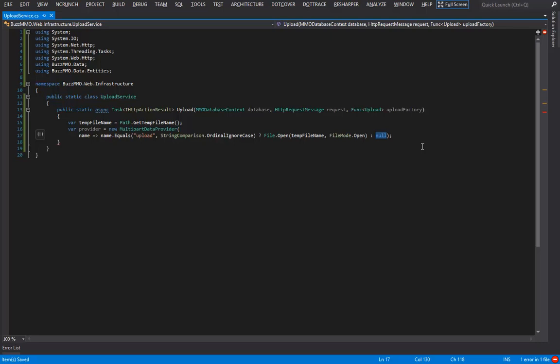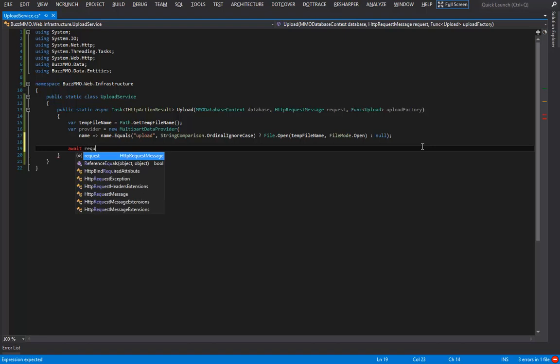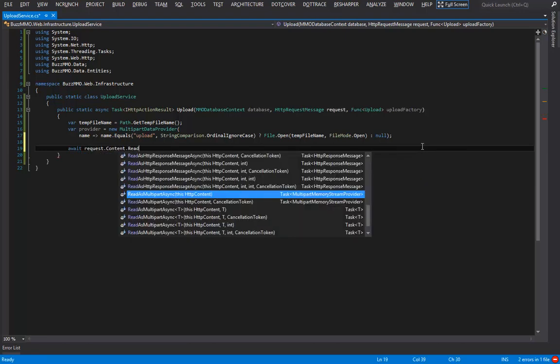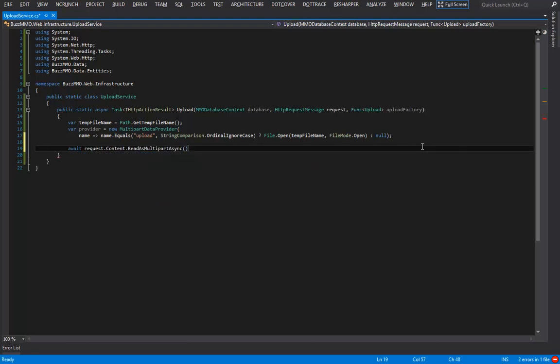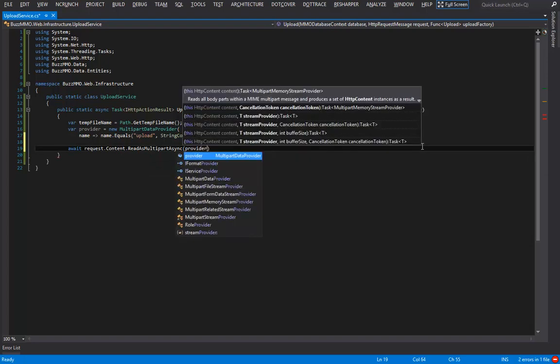Now, we can make this logic as complicated as we want if we wanted to support multiple file uploads in the same request. But in this case, we're only accepting one, so we only have to handle two cases. Is this the file we're looking for, or is this not the file we're looking for? So that makes things pretty straightforward. Now we have our provider instantiated, we have to tell ASP.NET to process our multi-part request using the provider we just instantiated. So we're going to type in await request.Content.ReadAsMultipartAsync, and then we're going to pass in our provider.